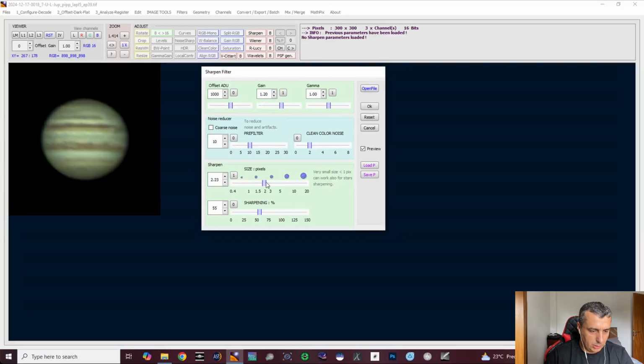Not much. Yeah, as I said, I think there's no silver bullet here. I mean, you have to make some tests. It's also what you like in terms of sharpening. Here looks good. If I click on preview, before and after, good.